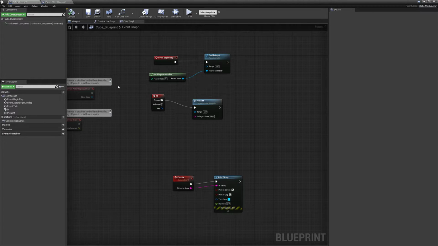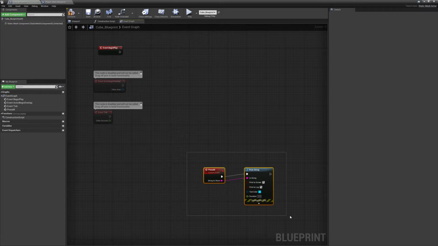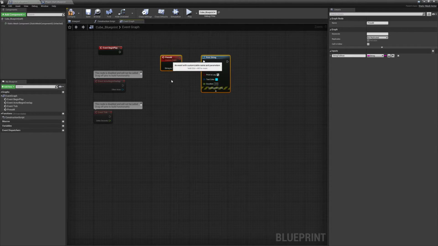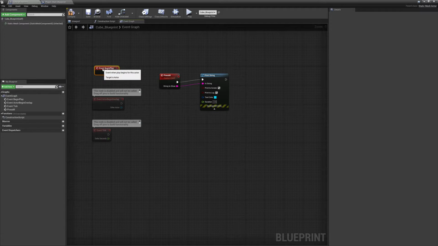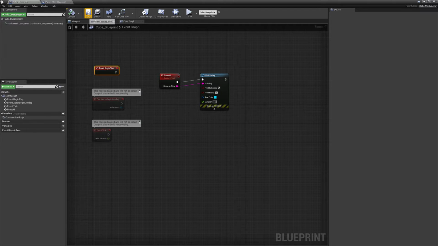So over here though, I've already got this custom event press M going on, but I've got all these other things too. So what I want to do is just delete all of this stuff, and I'll just move this back over here. Select all of this, move this up. So this is ultimately what I want to happen. I want press M to occur somewhere, and then I want to print a string to the screen. So I'll go ahead and save this.